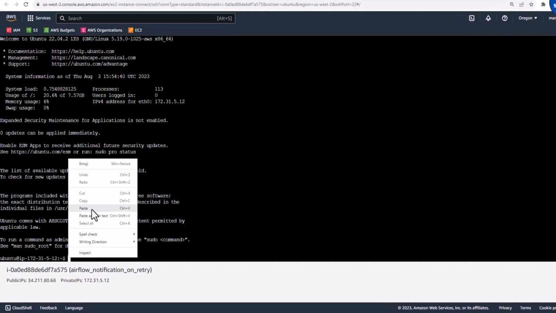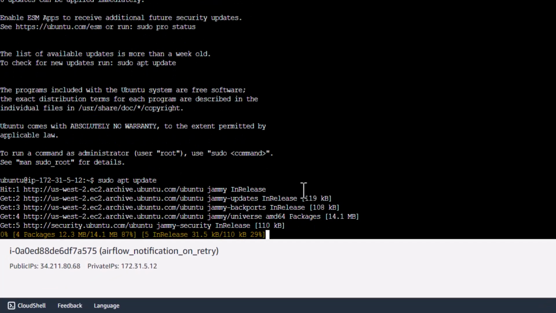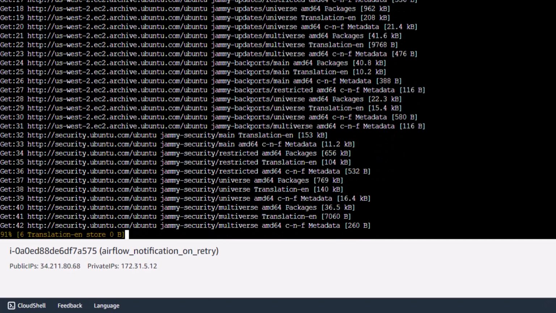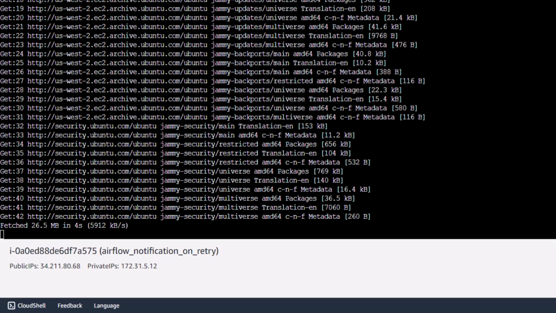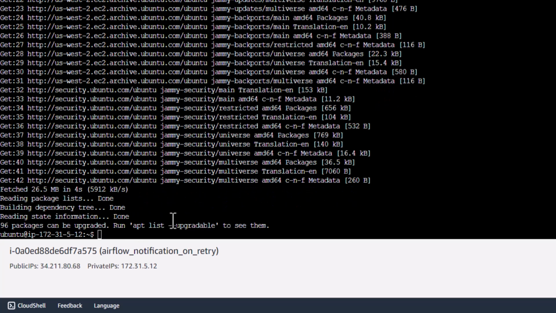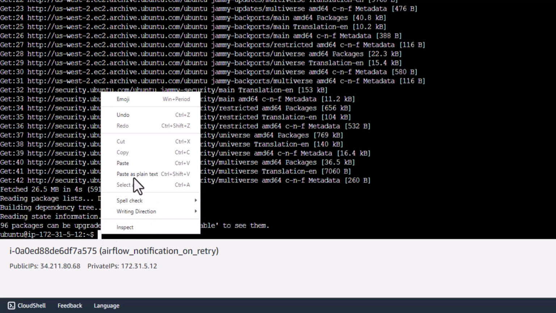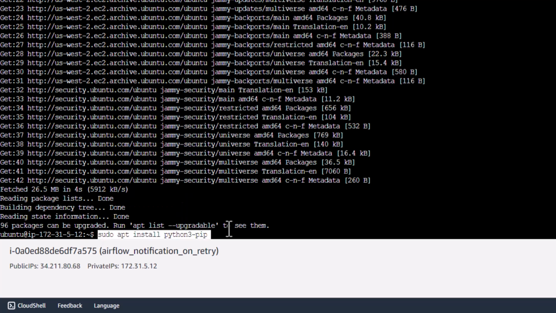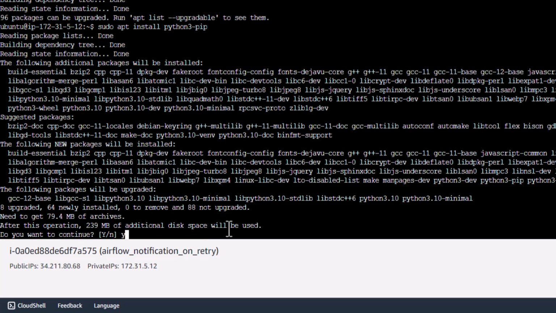So I would paste this. That is going to run. I'm doing a sudo apt update. Okay, that is going to run now. That's going to be completed in a few seconds. Okay, that is done. Now let us also install pip. So I'm doing a sudo apt install python3-pip.